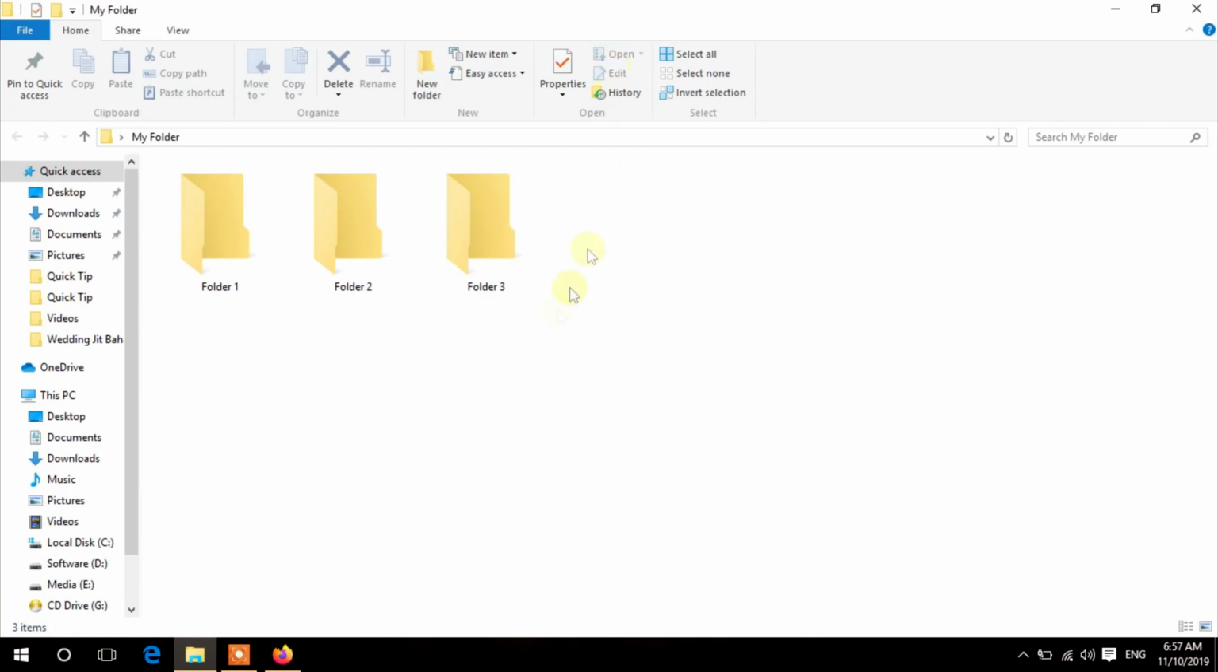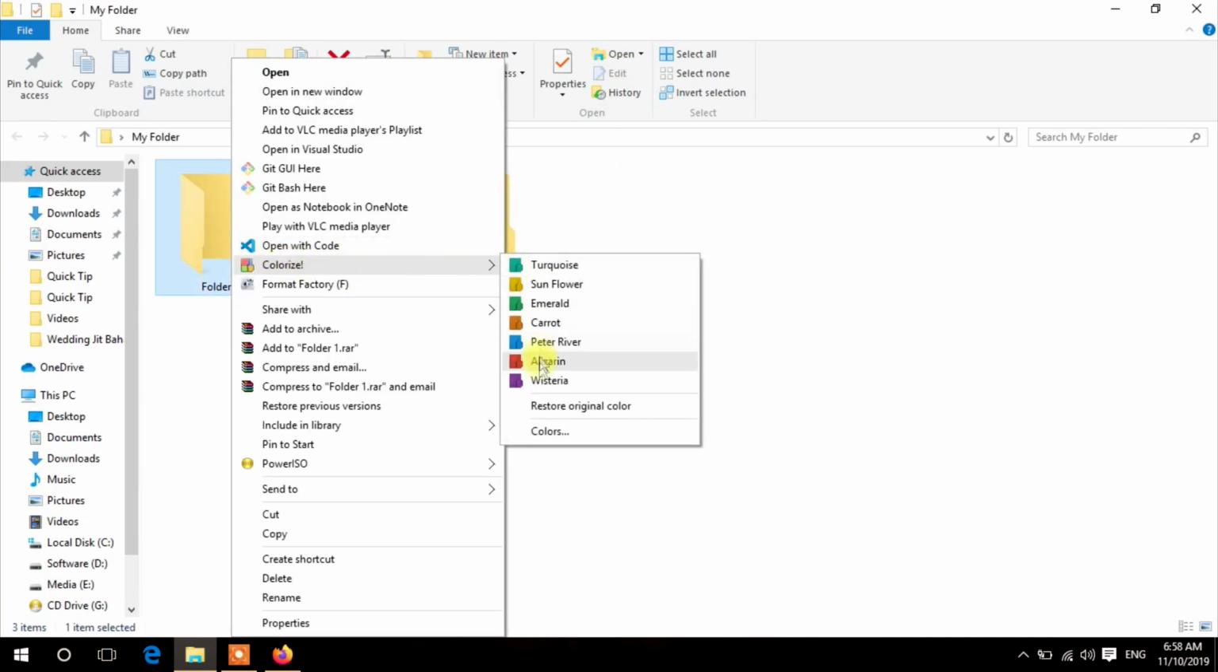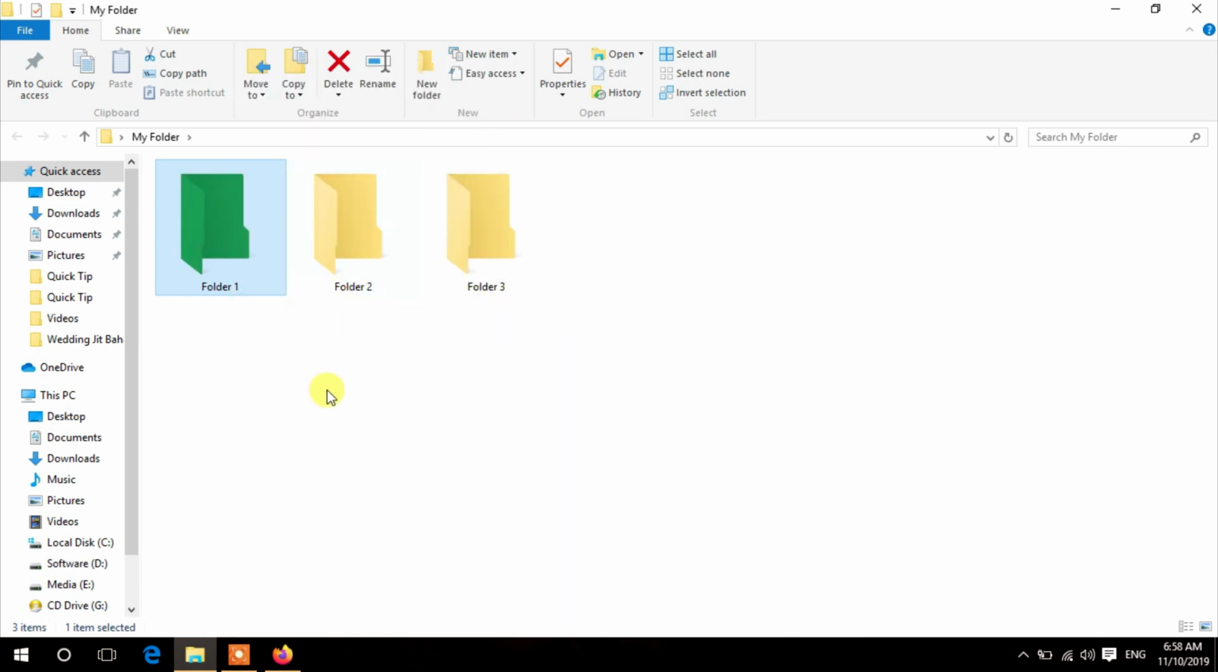Go to the folder and right click on it. Click on colorize and click on any one of the folder color. We can see here our folder color is changed. It's easy.